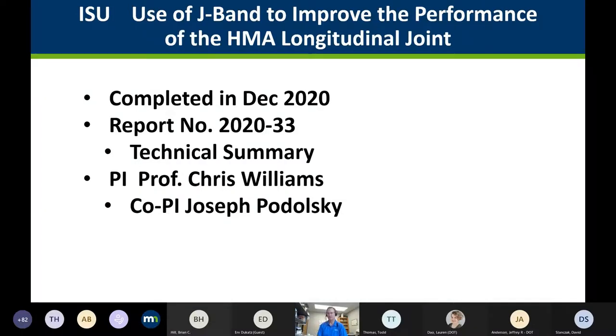Professor Chris Williams was the principal investigator for the project. Co-PI was Joe Podolsky, and actually Joel started working for MnDOT in our MnRoad section about one week ago. So welcome to Joel, our expert researcher in the MnDOT family here.